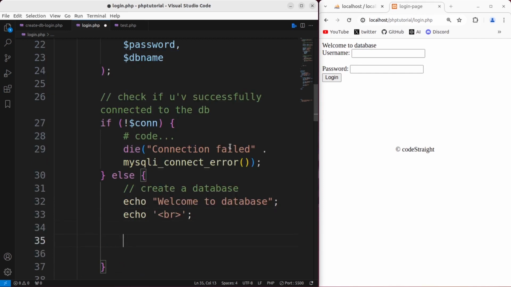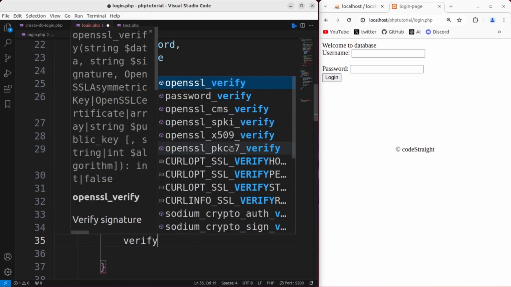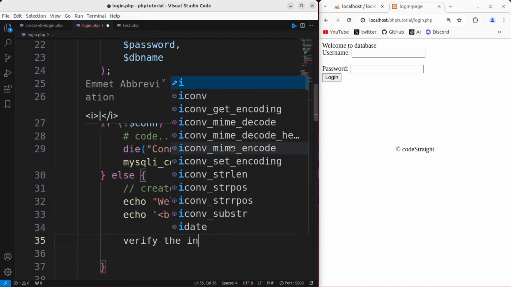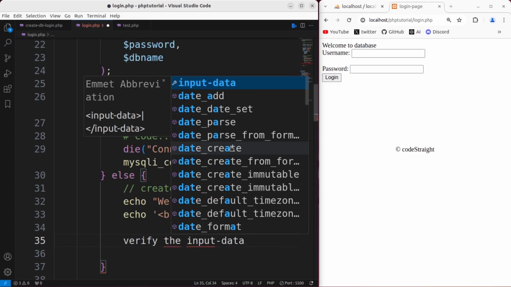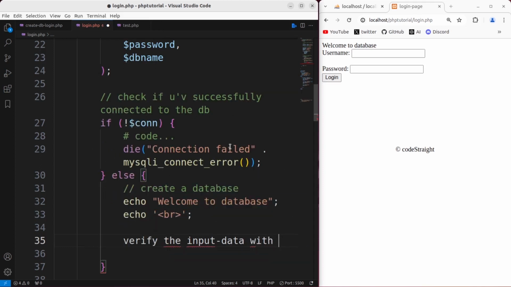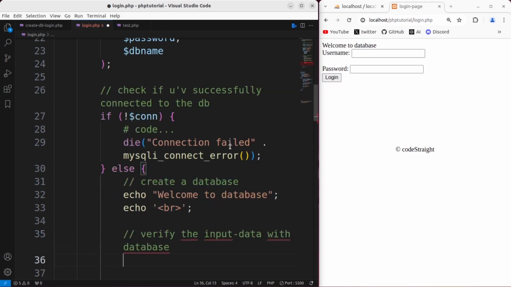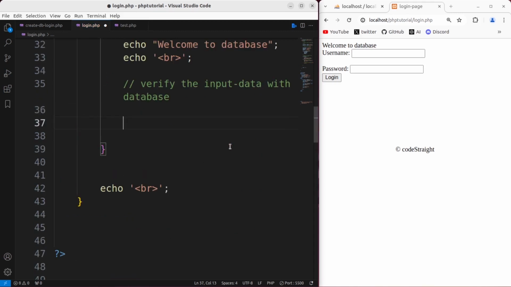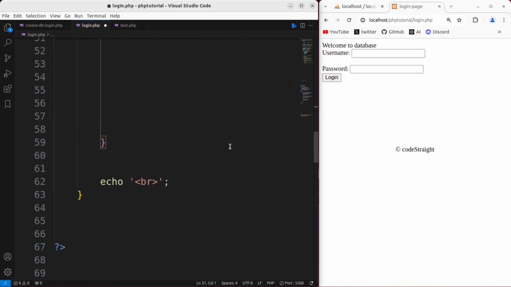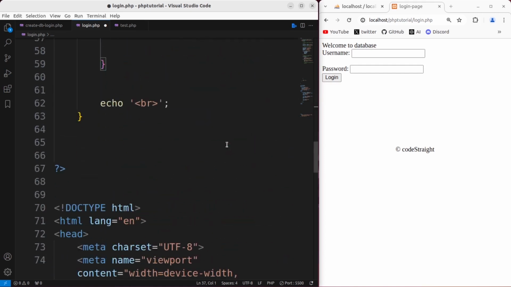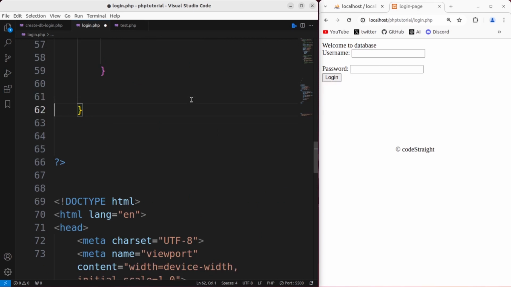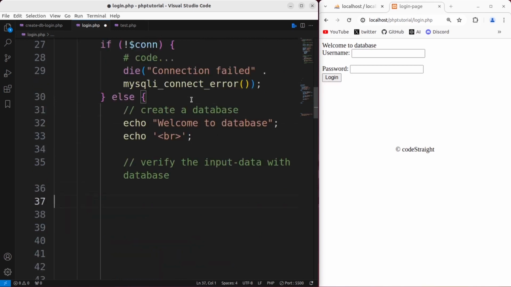Go to the next row, and now you will need to verify the input data with the database. Let's comment that out, go to the next row, or let's add some room before we move on. Why do I have echo right here? I don't need this echo. Line break, cut that from here. And now to verify the input data with the database, let's prepare the query first.